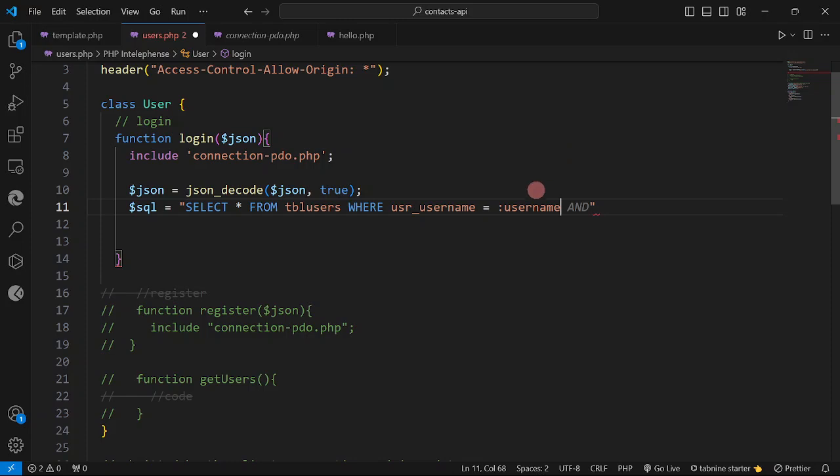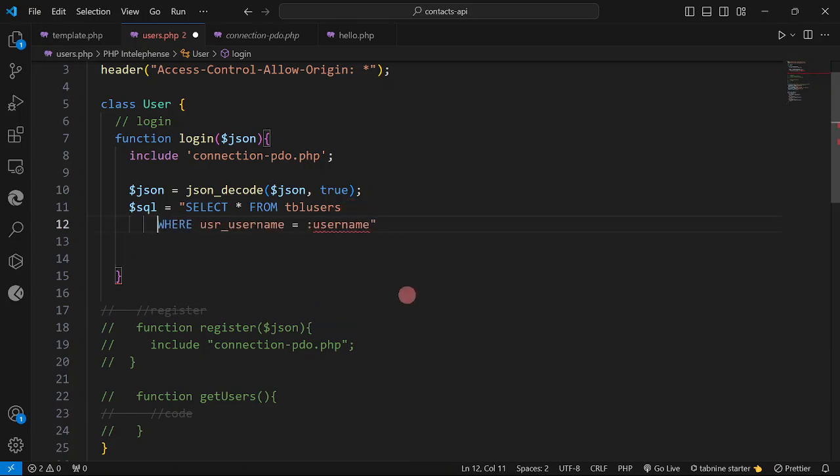now we are going to use a placeholder, denoted by colon. So meaning we are going to later on supply a value for the username. I'm just going to move it there, then and usr_password is equal to :password. So this is now our SQL statement.